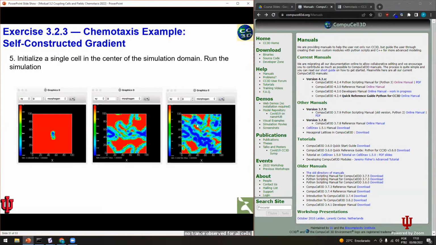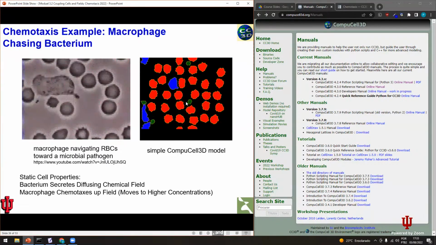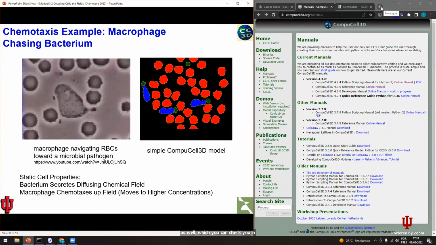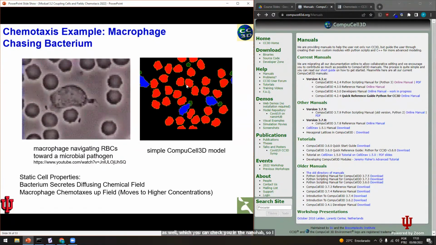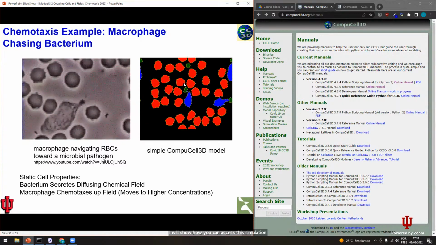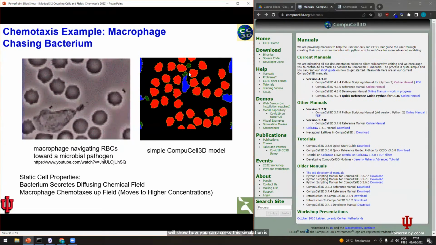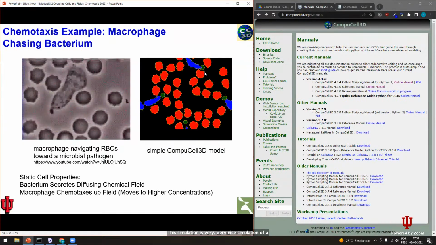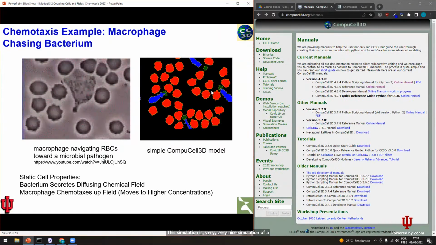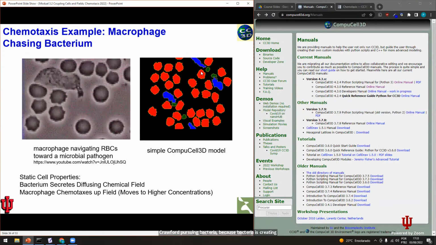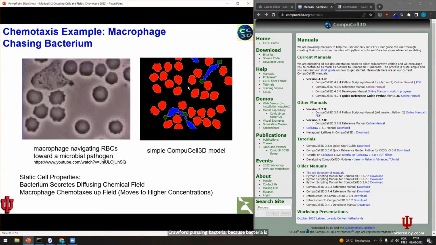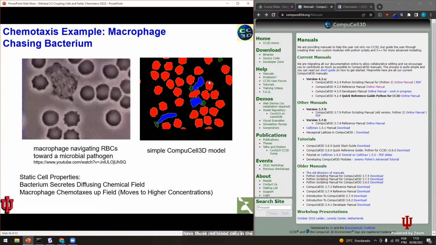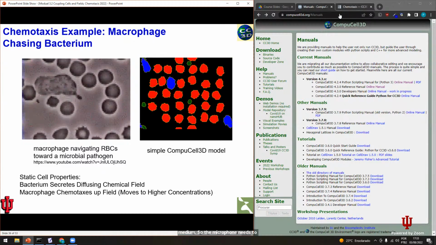There's also a very interesting simulation which you can check in the NanoHub. I will show how you can access this simulation. It is a very nice simulation of a macrophage pursuing bacteria, because the bacteria are secreting some substances in the medium, and you have those red blood cells in the medium, so the macrophage needs to squeeze between those cells.